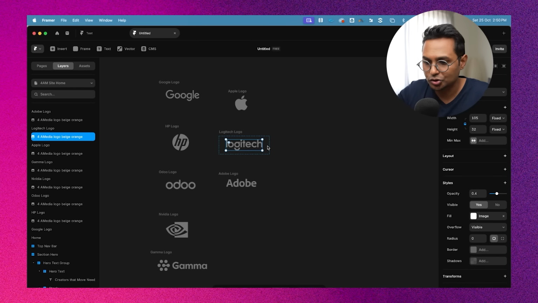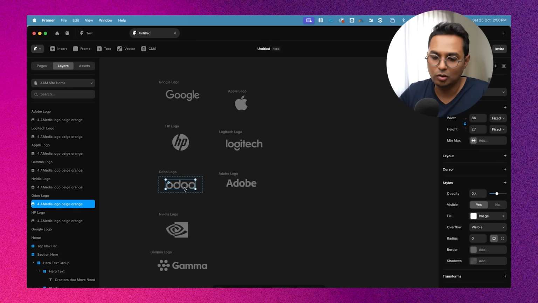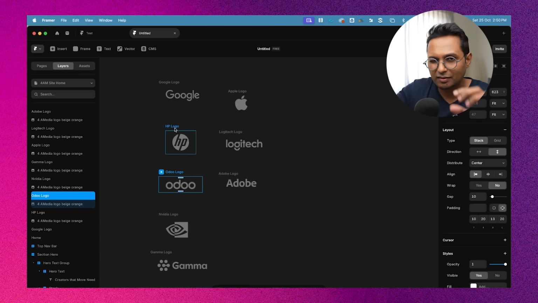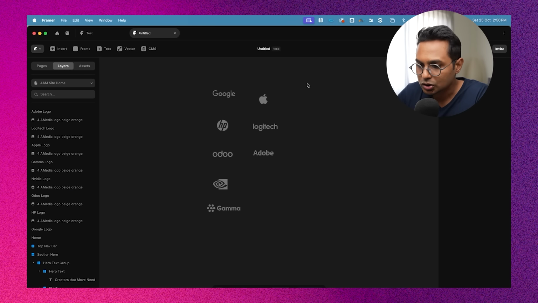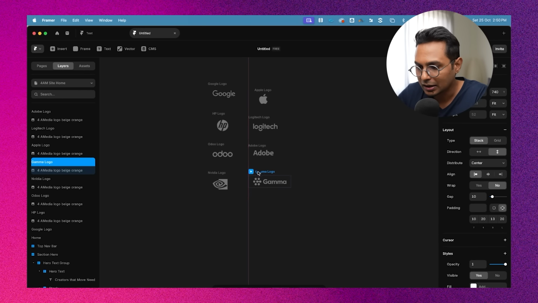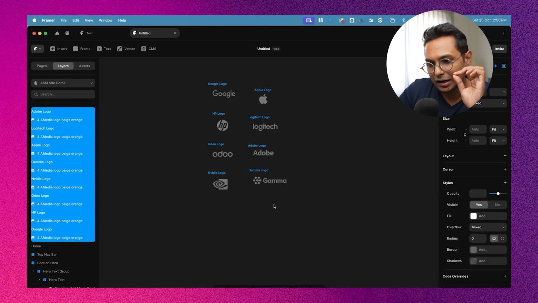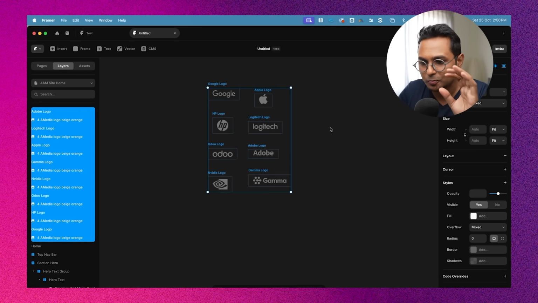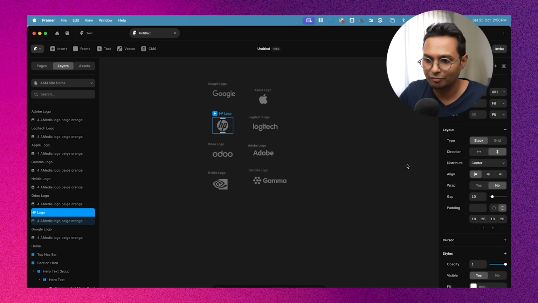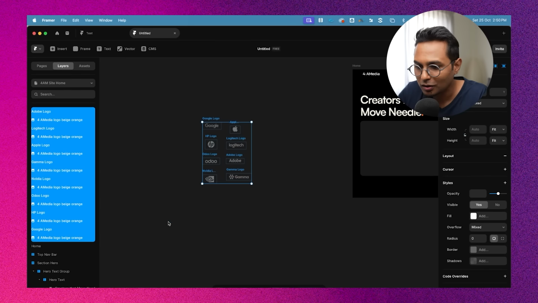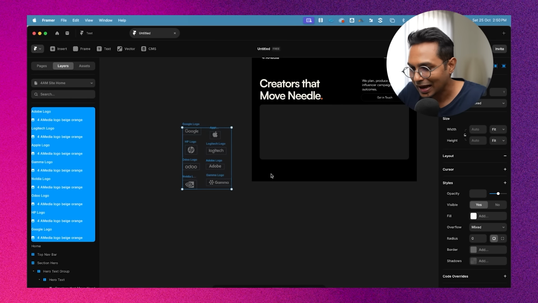Some logos like Logitech, which are long, will end up looking too small, and some logos which are smaller text like Odoo or even HP will end up looking very small, right? So that's why I have done an optical sizing, meaning I looked into it and analyzed how big the HP logo should be. All of these have different dimensions, right? So the simple way is just to add another auto layout and add them one after another.